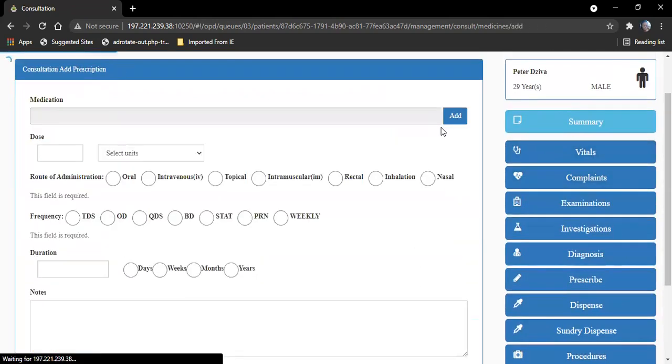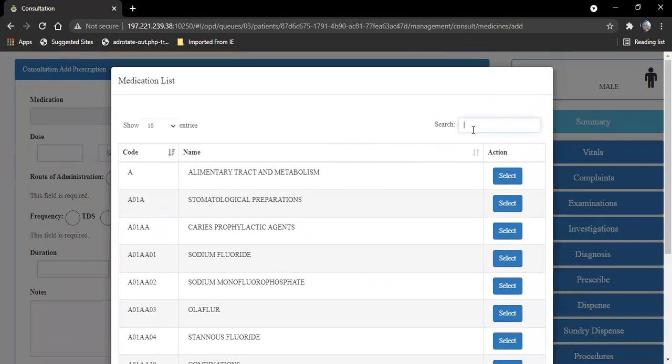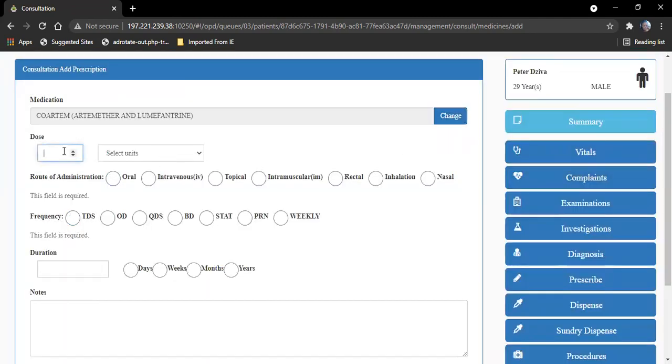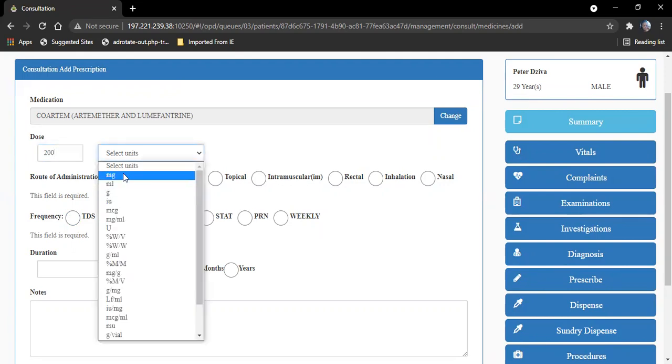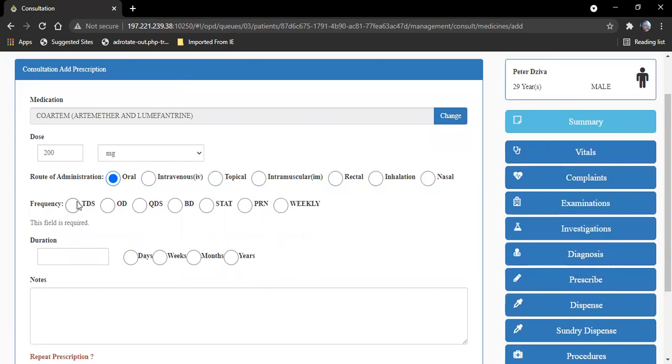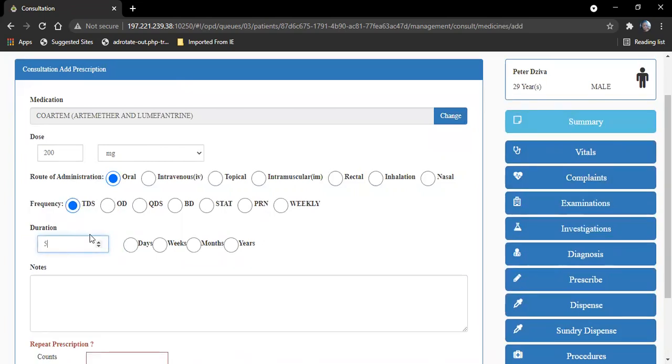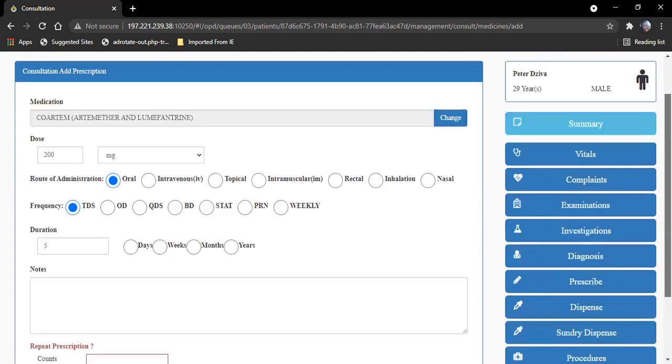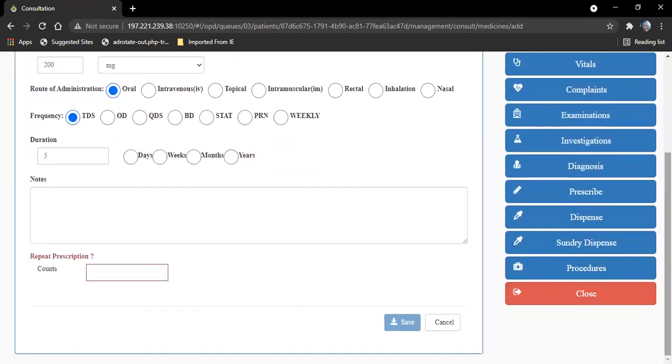Then we're also going to record another prescription for malaria. So I'm going to add Coartem. And then if there's anything else to add, and also if this is a repeat prescription, make sure you add the counts, and then you can proceed and save. All right, it's still saving. So after you've added the prescriptions, you can then dispense if you're able to dispense from that particular queue. If not, you can send this client to the next queue, which would be the pharmacy, so that they can get their drugs from there.